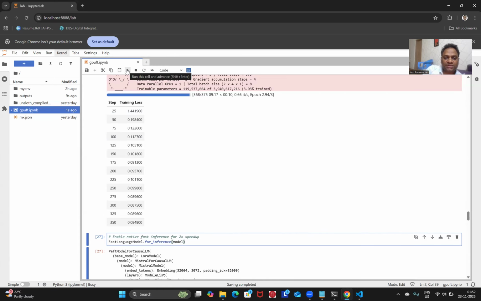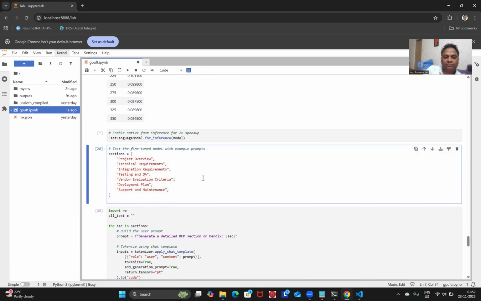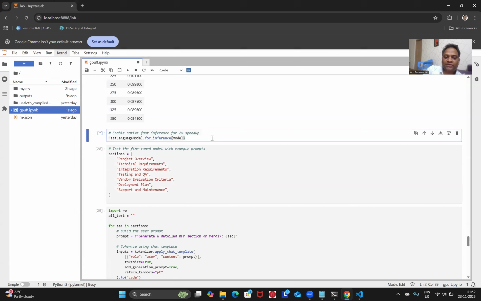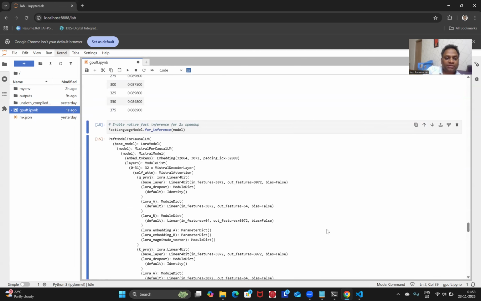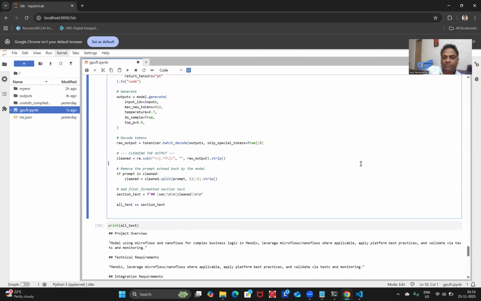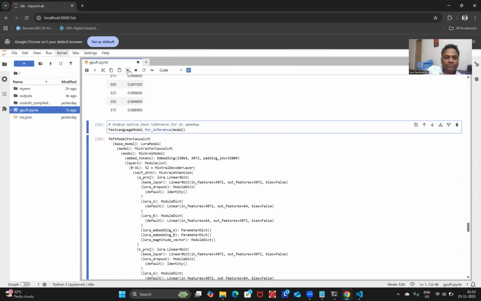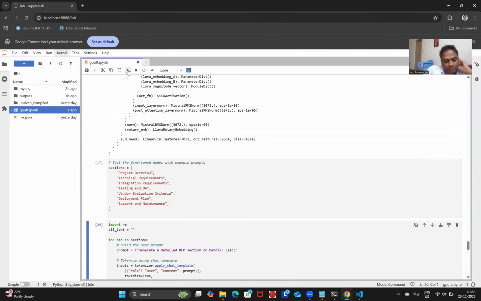I'll start running this. It's almost complete. Now I'm testing this with the same prompt. Previously I used the prompt, right? I'm using the same prompt and testing the fine-tuned model now. Okay, done. So now this is also complete. I'm sending the same prompt.